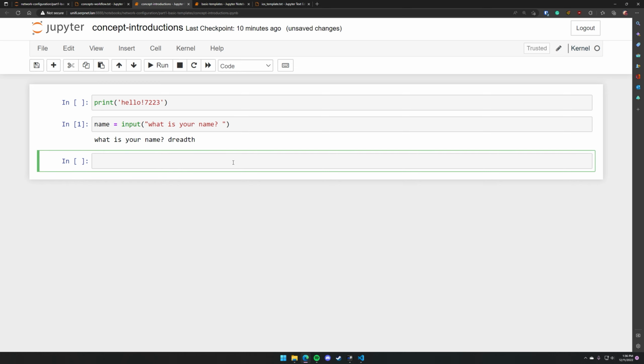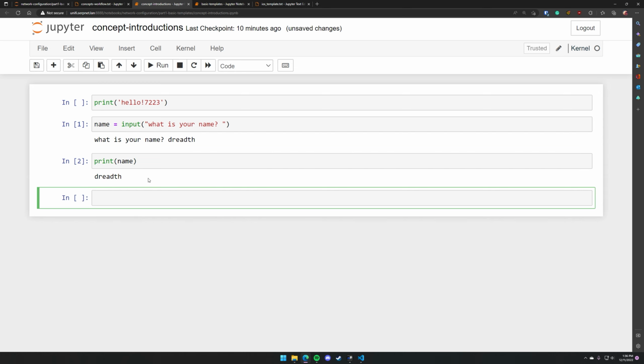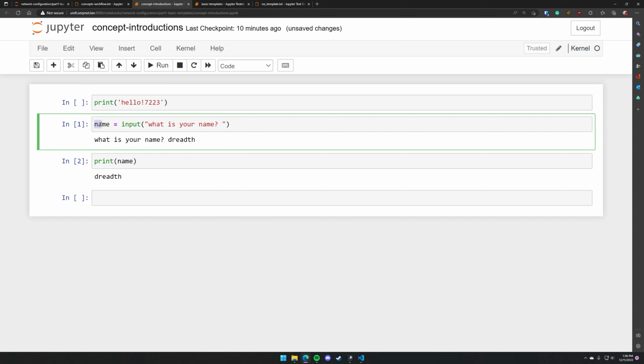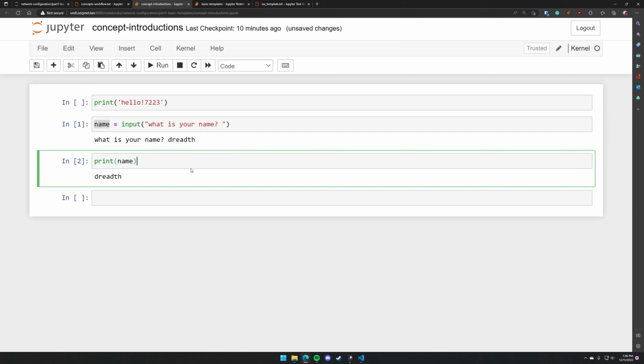And now we can actually print that value out. We can say, hey, let's print name. And it prints out Dret because Dret is assigned to this variable name. Okay, so that's the basics of what user input is.